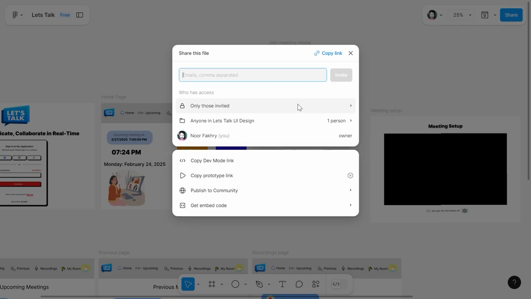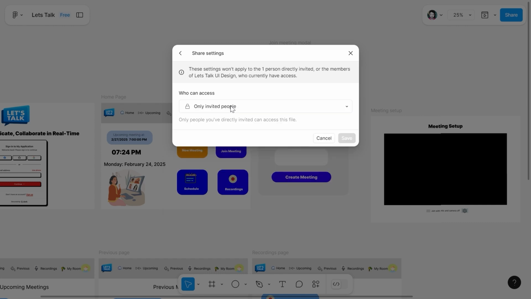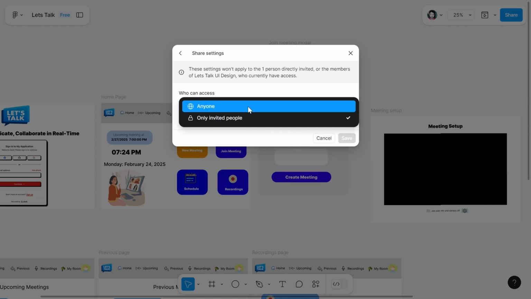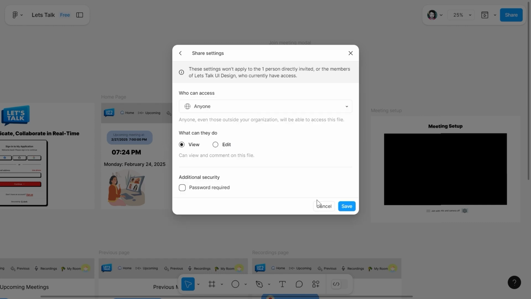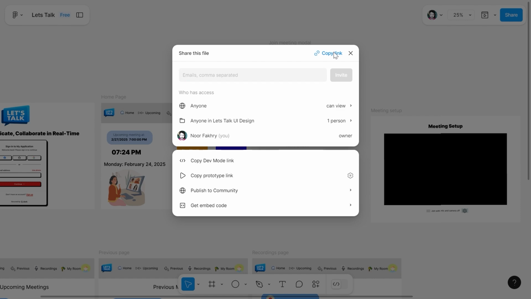Just click on share and choose here. You can choose only invited people or anyone. What can they do? They can just view it or they can edit it if you want. Okay? You can even put a password on it. Click save and copy link.